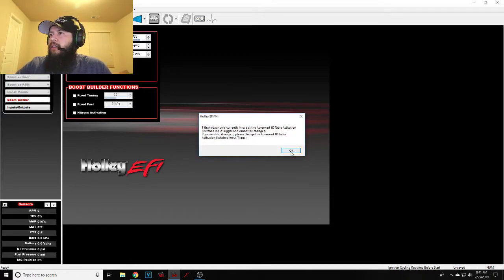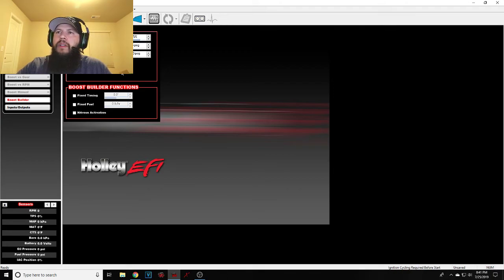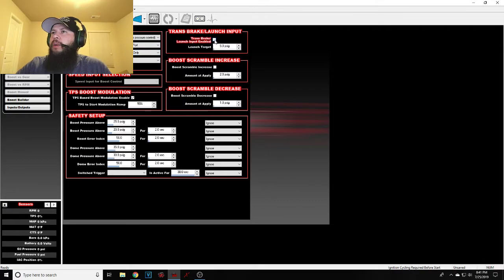Let's see. Or no, let's look at the other thing. So come up here. This is something that you can also do. Launch target. As it sits right now, because of what we have selected, this is a dome pressure setup. So we're targeting how much boost while the trans brake is enabled right here. So this is saying it wants 5 psi. Now that's the requested target.